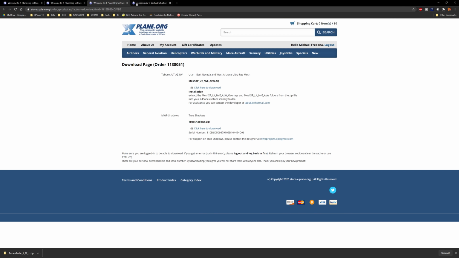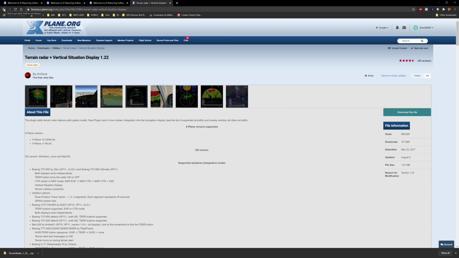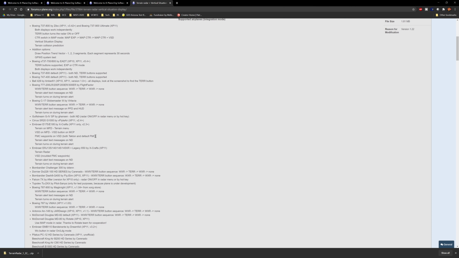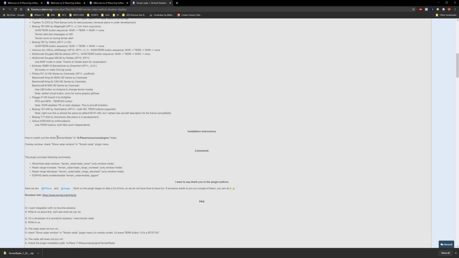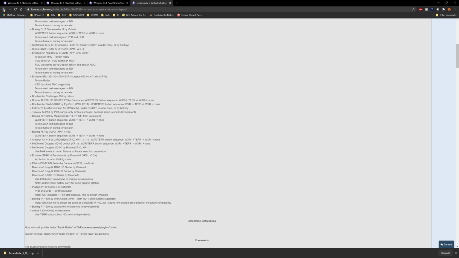And then let's go back to the Zibo. Well, let me see where to put this first to make sure we get it right. How to install: put the Terrain folder in Resources, Plugins. Okay, cool. No worries. That's an easy one.